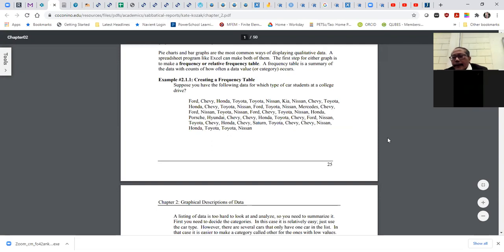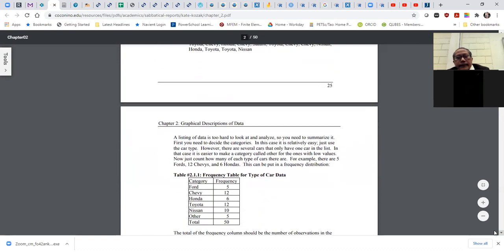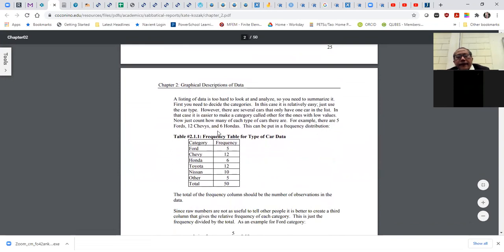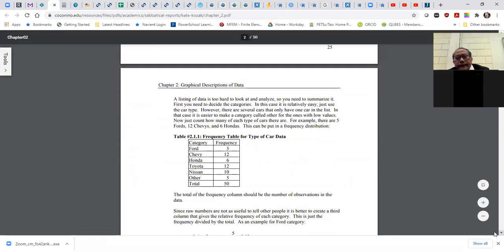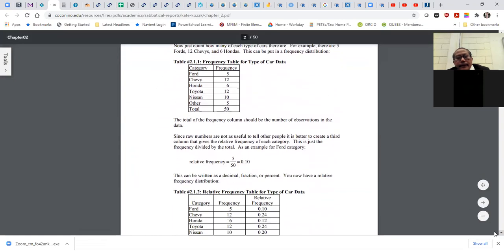Yeah, so when you have this kind of data, you need to put it in a table. We call it a frequency table. Frequency is like the number of the objects. In this case, there are 5 Ford cars.